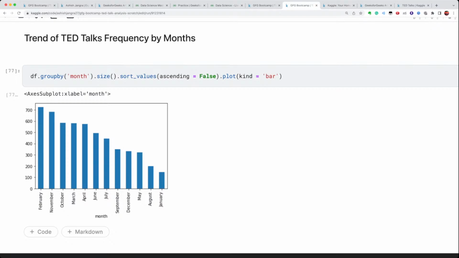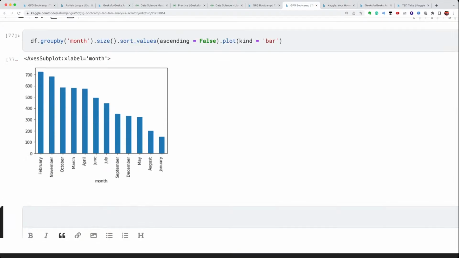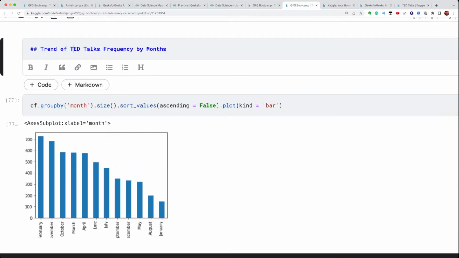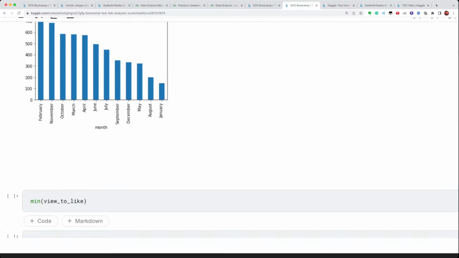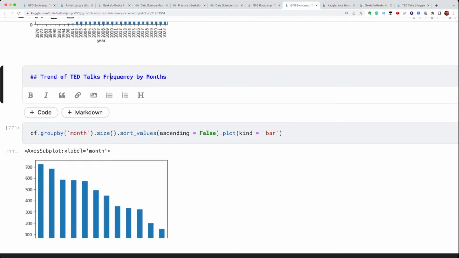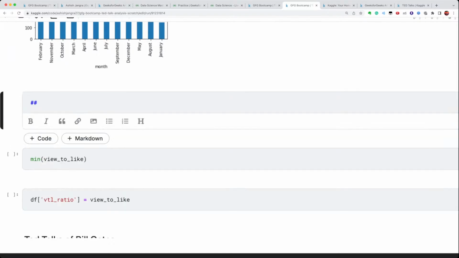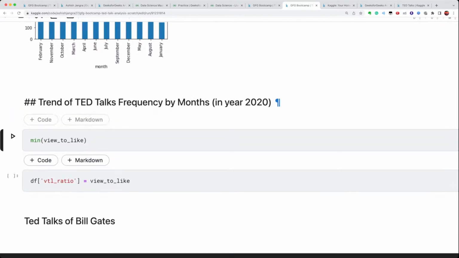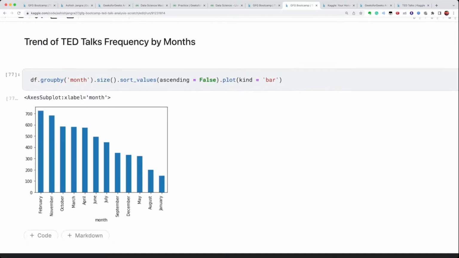Clear? Now I'm going to increase the complexity. Okay, this is the last thing that I'm going to discuss, and after that we are going to discuss the assignment part. So the last question that I want to discuss with you: how you can do the same month-wise analysis, and I will compare this month-wise analysis with the analysis by months in the year 2020. Okay, how can I do the same for the year 2020?